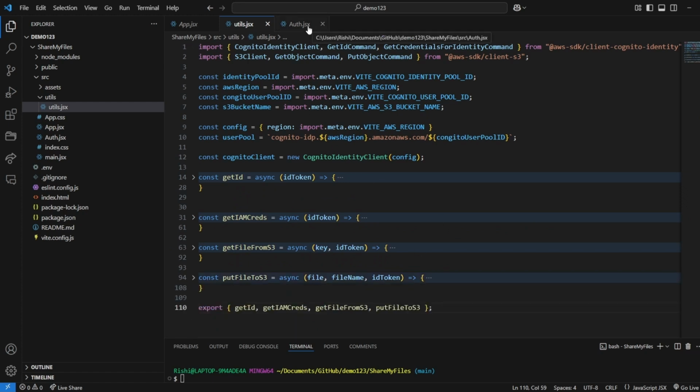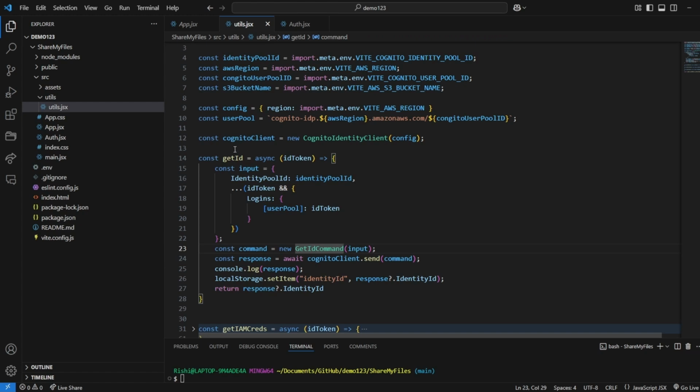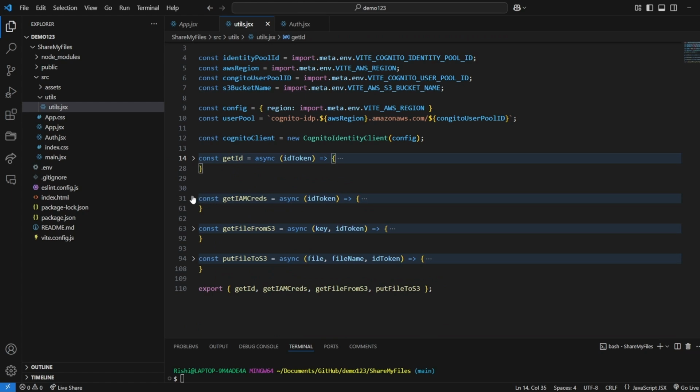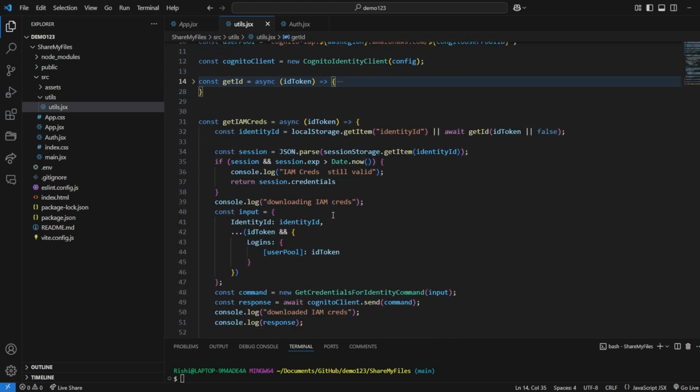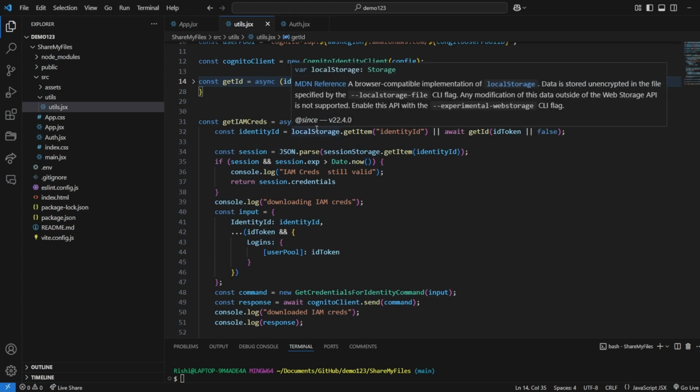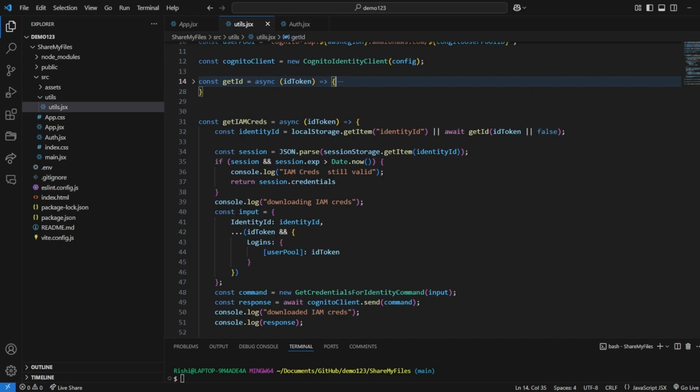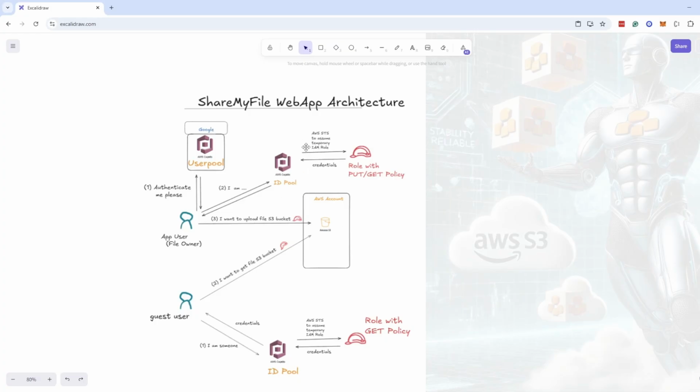We already saw that as part of auth.jsx, we are calling this getID function, and this getID function will create identity in ID pool. Another function we have is getIAM credentials, and this function will use the ID which we have, and the credentials which we have from Cognito user pool to get IAM credentials from identity pool. This is the step where we use STS to get IAM credentials.